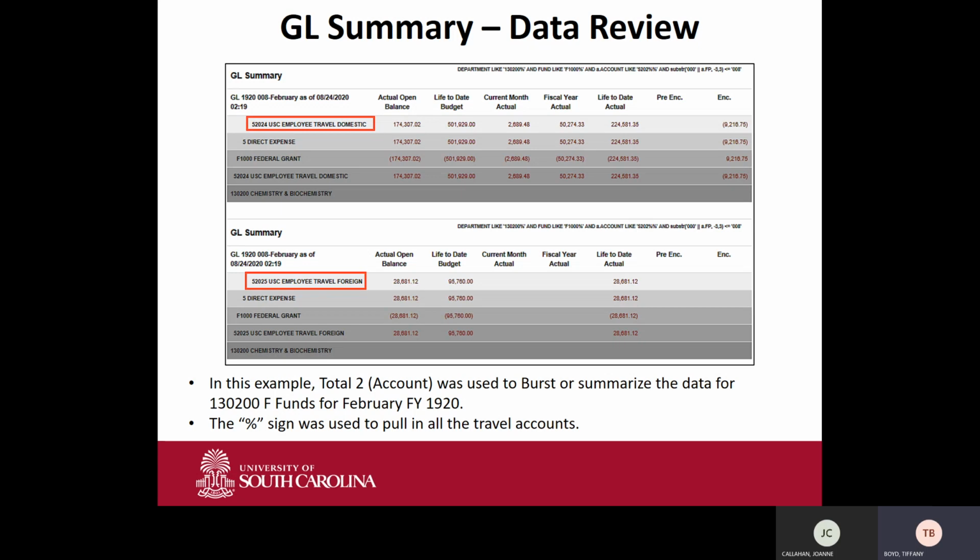We got domestic travel, foreign travel, and it's given us the open balance, the life-to-date budget, if there was any current month activity, the fiscal year actual, along with the life-to-date actual. And if there's anything listed in the encumbrance, that means there's pending liquidation of travel that's outstanding.